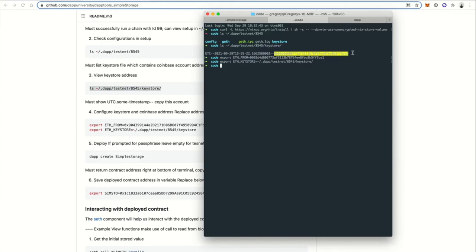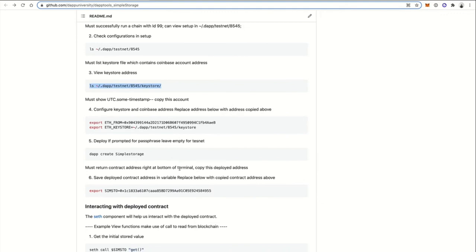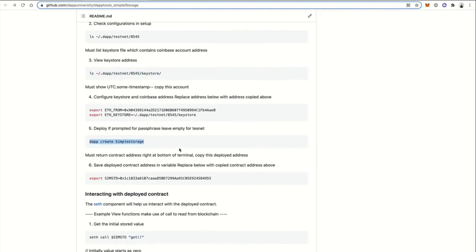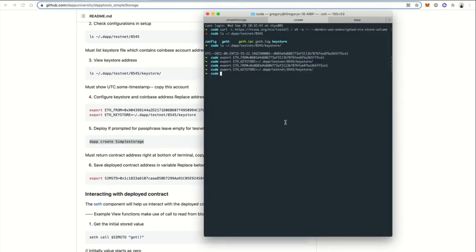And then basically, I actually did this wrong, so I'm going to redo it. You're going to do export this, and then put 0x at the beginning. And then you do export ETH key store, with the key store file location. Okay, now we can basically just deploy.